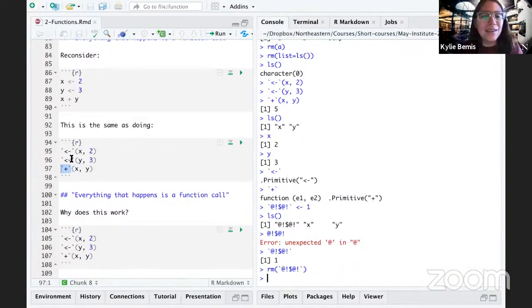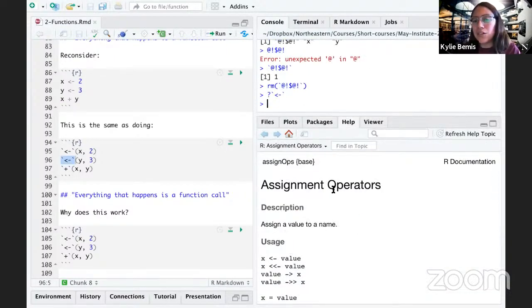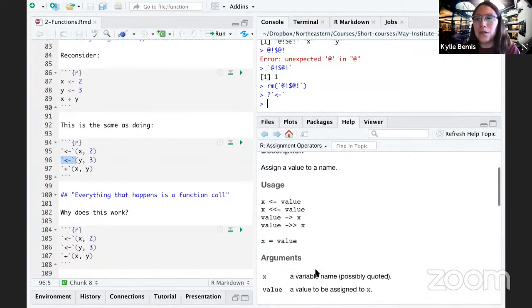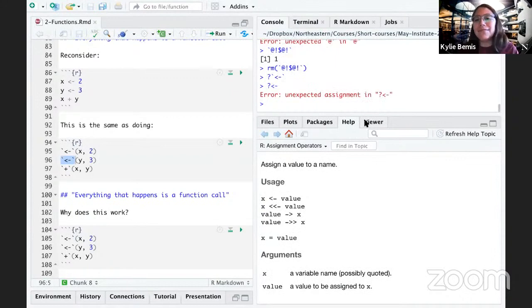In this case, I can do that with these special operators. This is also useful if you want to get, say, the help or documentation page for a special operator. So I can look up the help documentation for assignment operators by using this. Otherwise, that's not going to work. But if you ever need to quote a special variable name in R, you can do that by quoting with backticks.